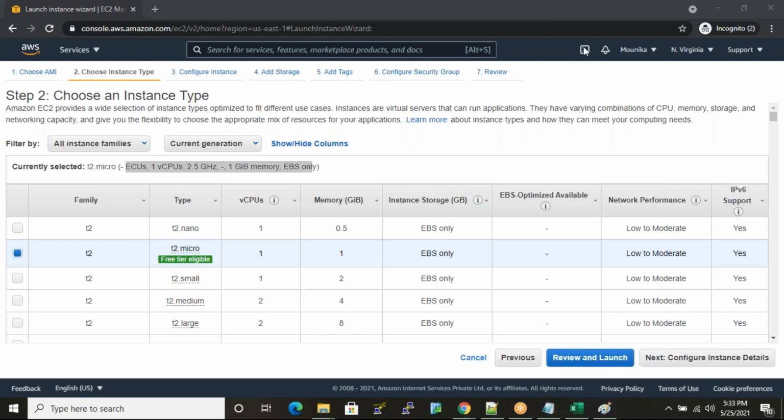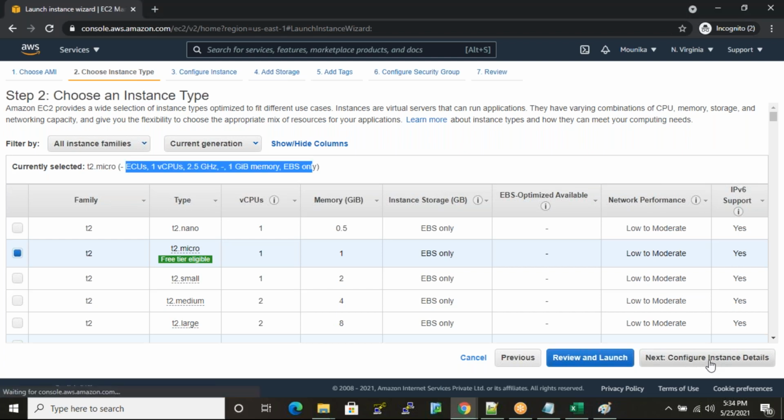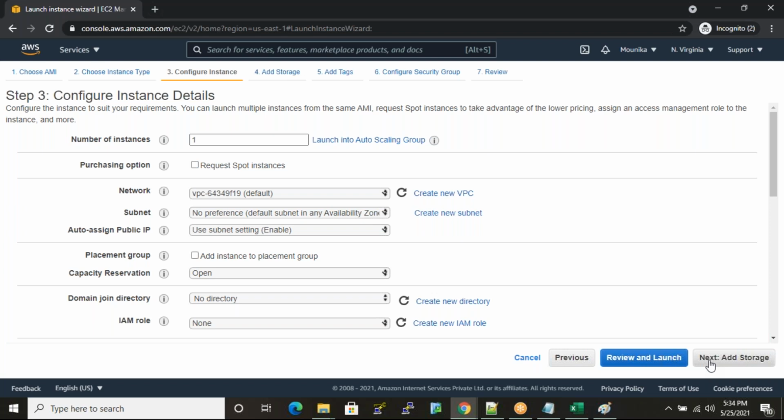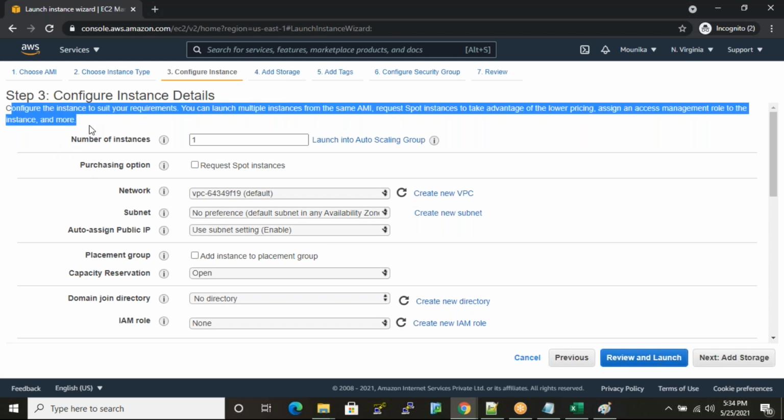Okay, fine. So now coming to the third step. Click on Next: Configure Instance Details. That option is in the bottom right corner. So next, click on configure instance. This is purely networking related configuration. This is the definition for network configuration: configure the instance to suit your requirement.